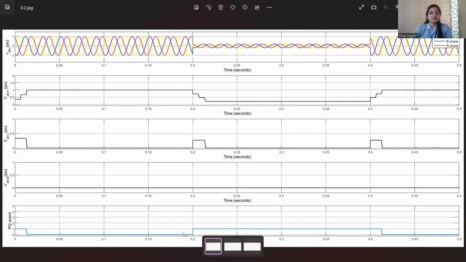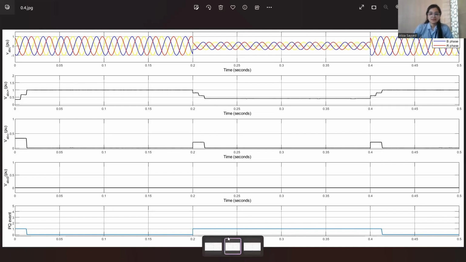And from the fifth waveform, it can be seen that the power quality event classification has been done. So the sag is valued as 1. So 1 has been shown. Similarly, it has been done for 40% and 60%.